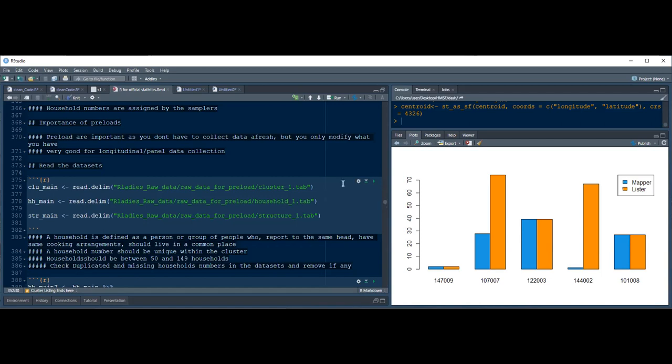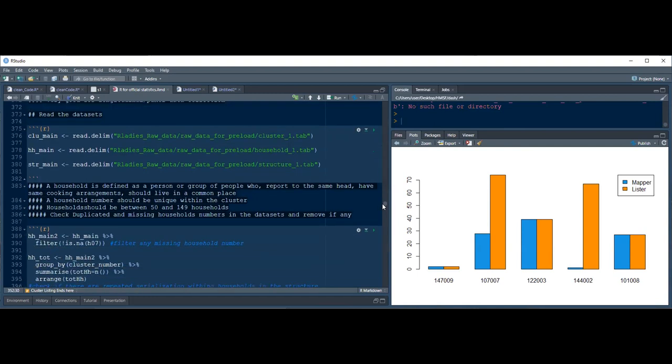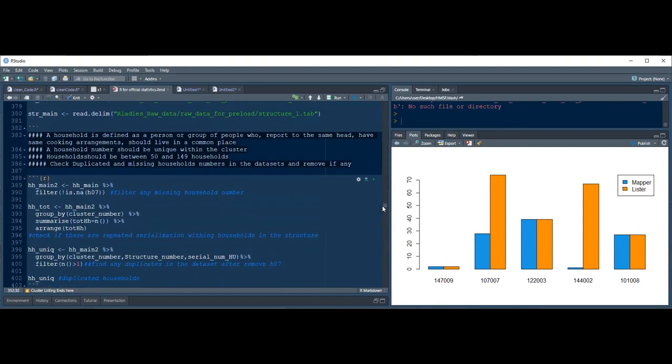If you look at your file, there's a place, raw data for preload. These are the processed files, the ones you have collected from the field. So I'll read that. Oh, no such file exists. So I may have to read all these again, and I do want to read all this again. You guys, you run it from your side, I'm sure it's going to work.